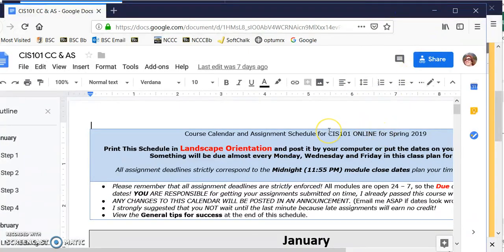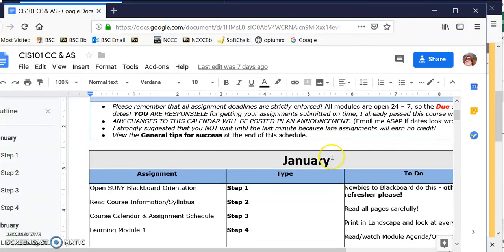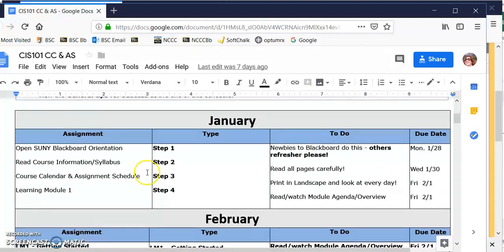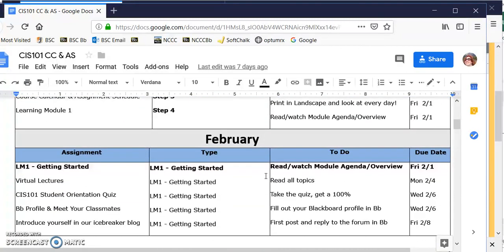This course calendar, you can scroll down and you'll see. I hid the table of contents over here on the left for navigation so you can see the whole thing. So everything that you do in this class, step 1, there's that Blackboard student orientation, and that is due by Monday, and so on. So this course calendar and assignment schedule matches all the assignments that you have either in Blackboard or you'll see in our online simulation software that is SimNet.